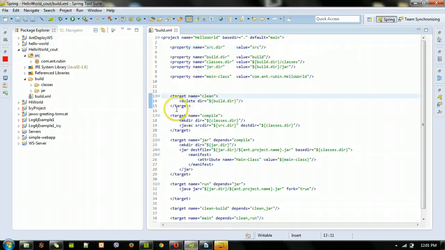And here this is not self-closing. The ending tag is here, the opening tag is here. We are naming this clean. So these are predefined targets that we have to define over here. These are declared in Ant's distribution. So Ant knows how to read this, but in here we need to do some things that we define.